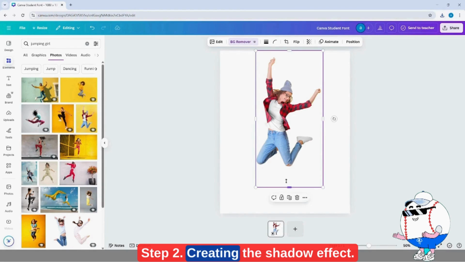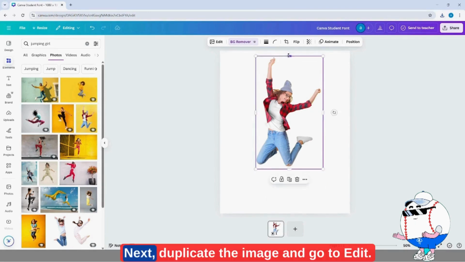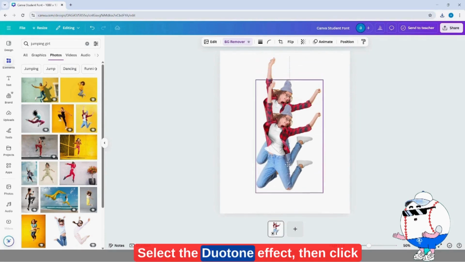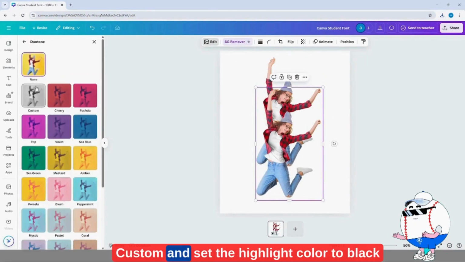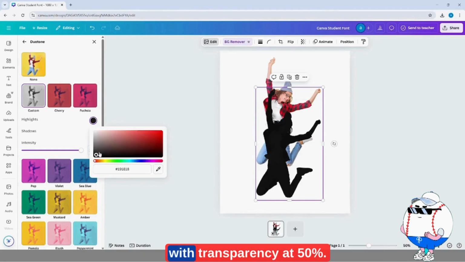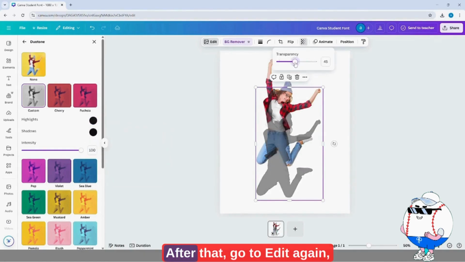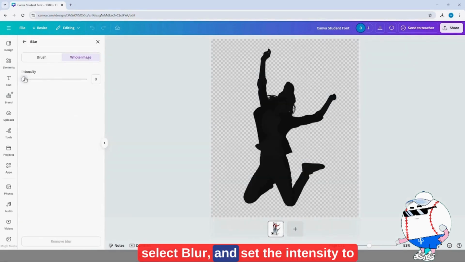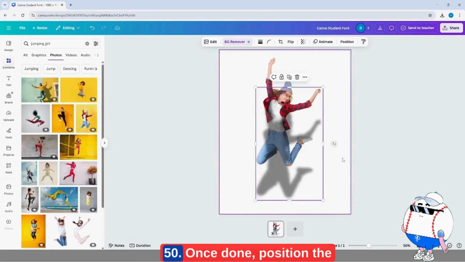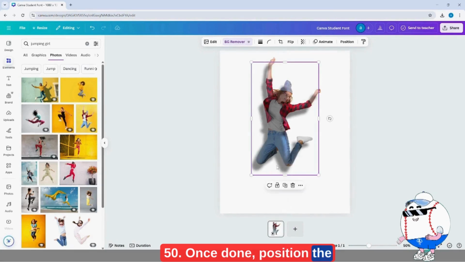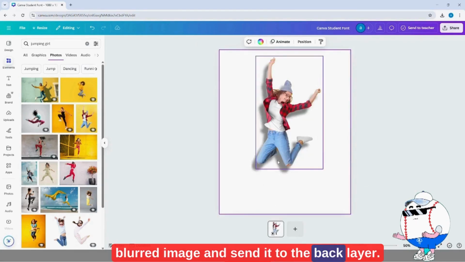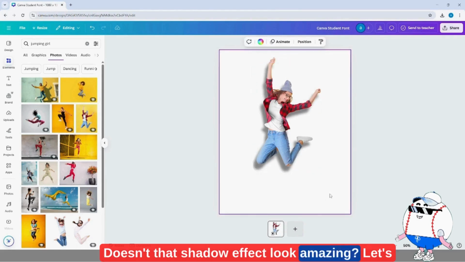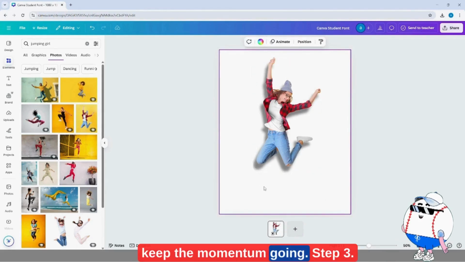Step 2. Creating the shadow effect. Next, duplicate the image and go to Edit. Select the duotone effect, then click Custom and set the highlight color to black with transparency at 50%. After that, go to Edit again, select Blur, and set the intensity to 50. Once done, position the blurred image and send it to the back layer. Wow! Doesn't that shadow effect look amazing? Let's keep the momentum going.